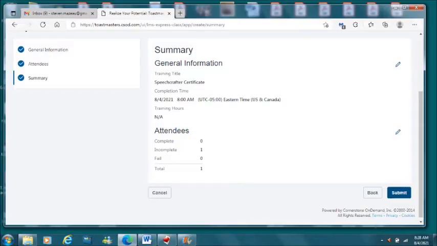And then we click on the save button. Okay, and then you click next once you have all the attendees that you want to be shown as complete. Next thing that is going to appear is a summary screen.